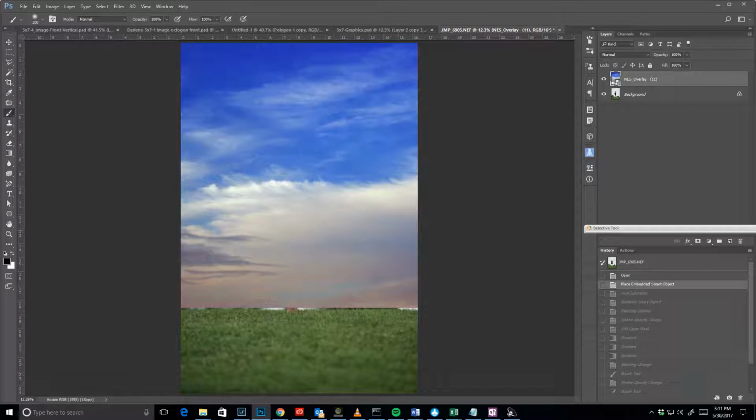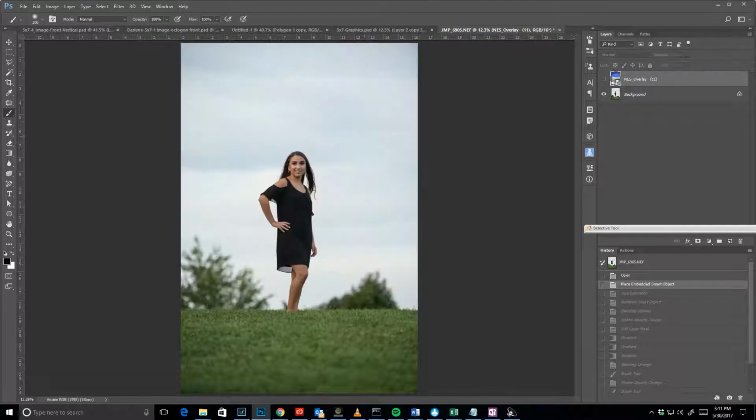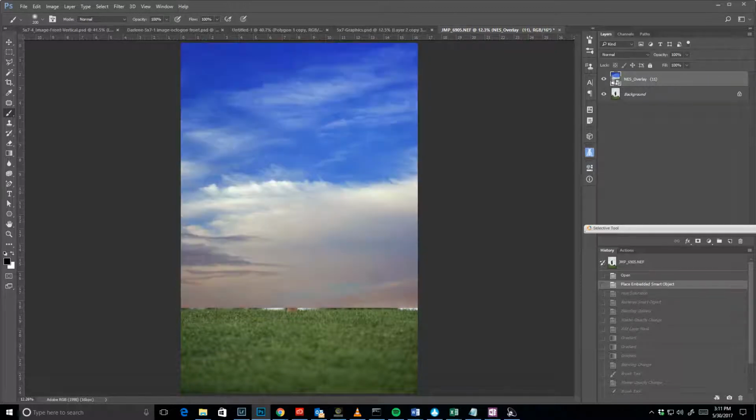So when you're matching up a sky, you want to make sure that the light is coming from approximately the same location. So if I had an image that had a sky or a sun in it, and then I drop in a sky that has the sun in a completely different place, it's probably not going to look right. So what you do is just bring your image in here.